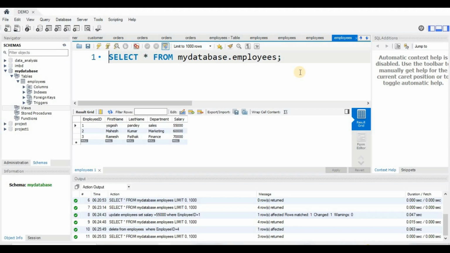Next is, if you give certain conditions, like we have certain departments here like sales, marketing and finance, and if you want to see the salary of only the sales department, how can we do that? So to see the salary of the sales department, we will use the select command here, and we will give a certain condition. Select star from the table, select star from employees.